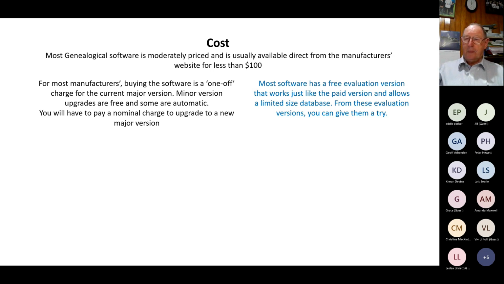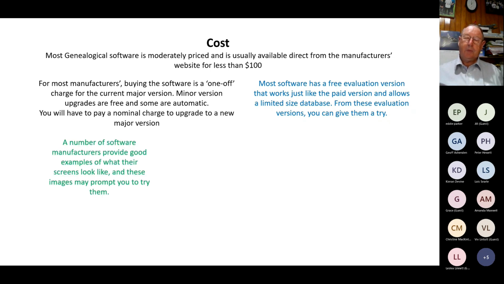Most software has a free evaluation version that works just like the paid version and allows a limited size database. From these evaluation versions, you can give them a try. If you try one and don't like it, create a GEDCOM of your file and import it into the next one you try. A number of software manufacturers provide good examples of what their screens look like, and these images may prompt you to try them.